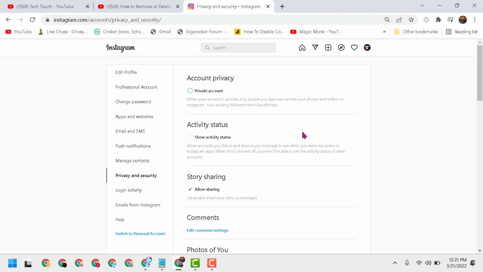And make sure, guys, if you are using a business account, you will not be able to turn your account into private mode. To make your business account private, firstly turn your business account into a personal account and then you can make it private.